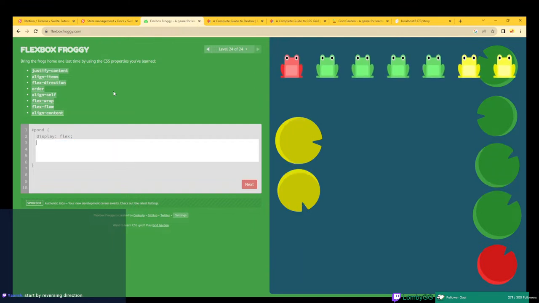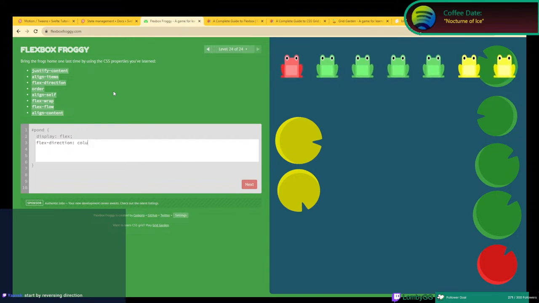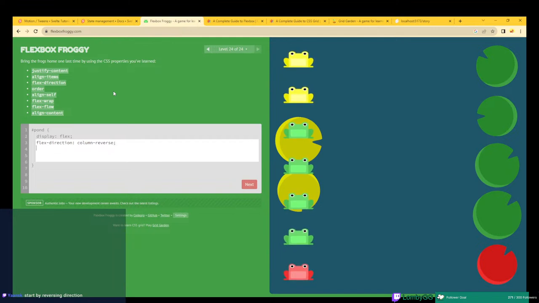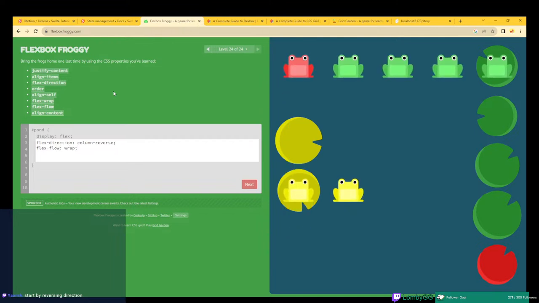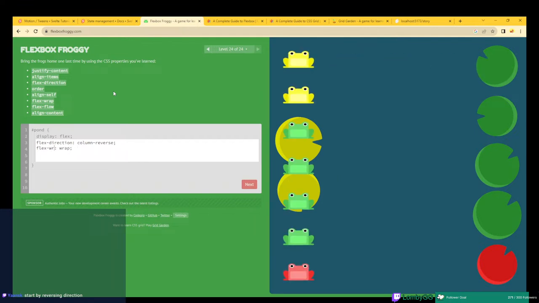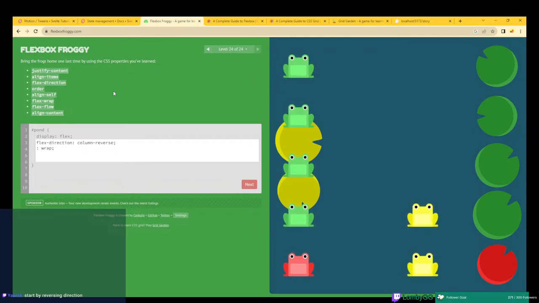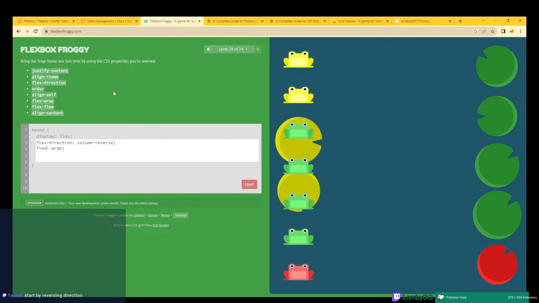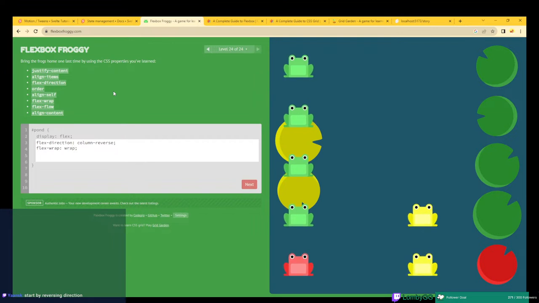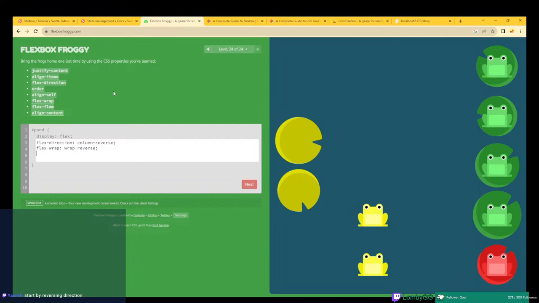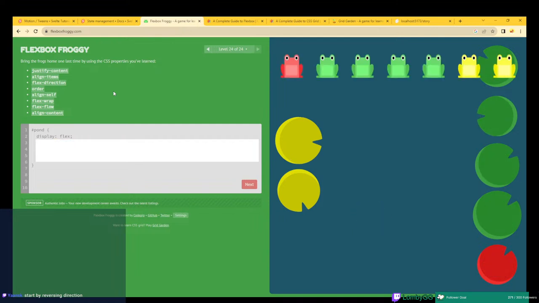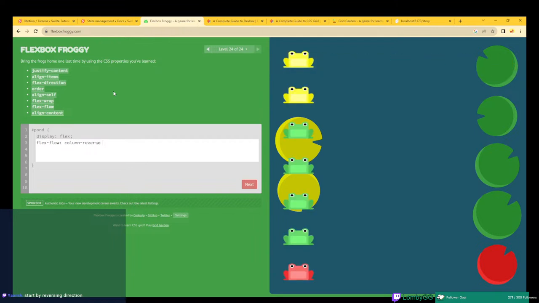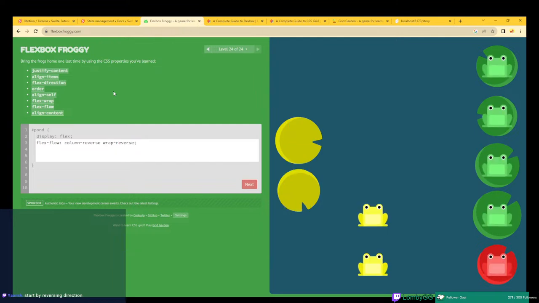Let's start again. Oh no, not flex flow, flex wrap. Maybe there's a... Was there a wrap reverse as well? Ah, oh, there's a wrap reverse, right. There we go. So actually, we can do flex flow column reverse, wrap reverse. We're almost there. There we go, okay.